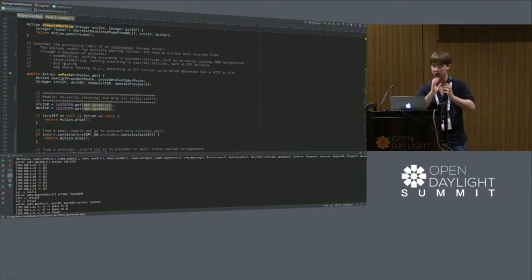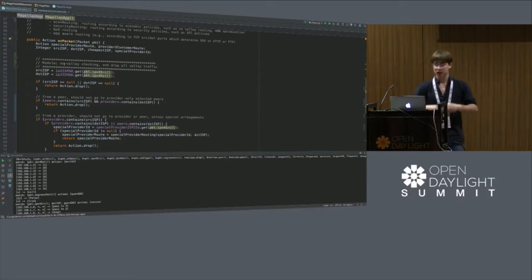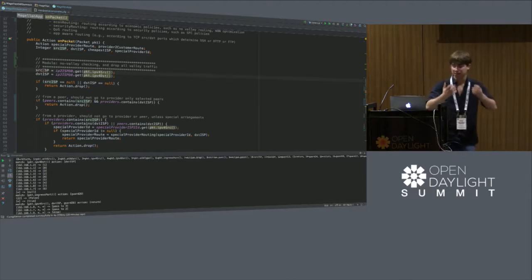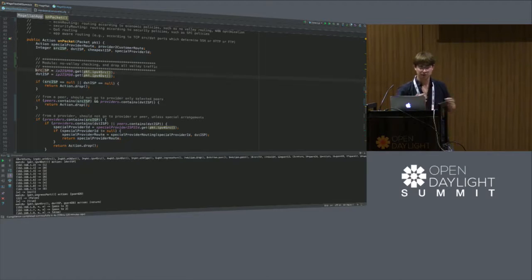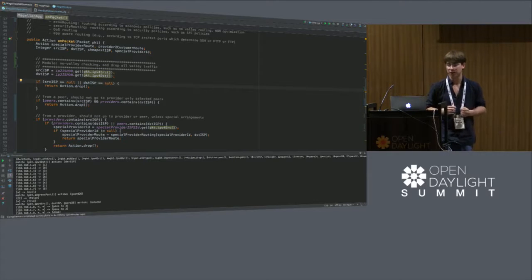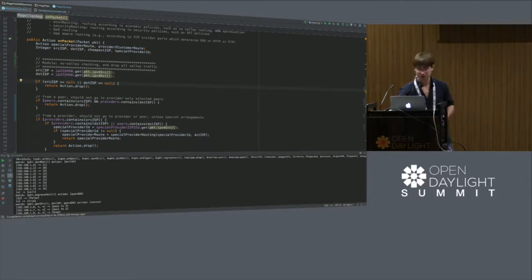Our particular program has 3 separate modules representing 3 different algorithmic policies, which will weave into a coherent, optimized whole. The first, no valley: we check to make sure that we do no valley tracking and we drop our valley traffic. That is, we start out by finding the source internet service provider and the destination internet service provider. We make sure we know what these 2 internet service providers are. If we can't find them, we drop the packet.